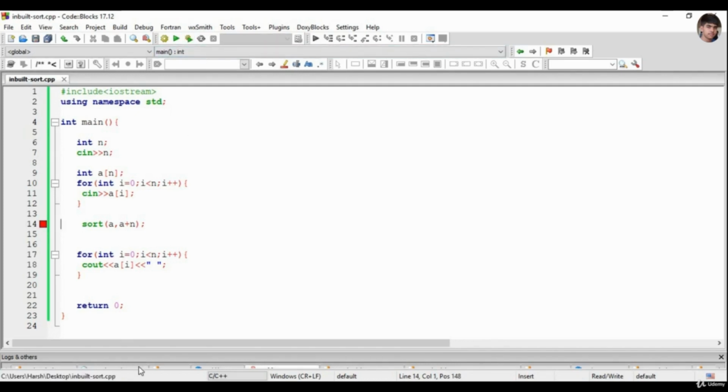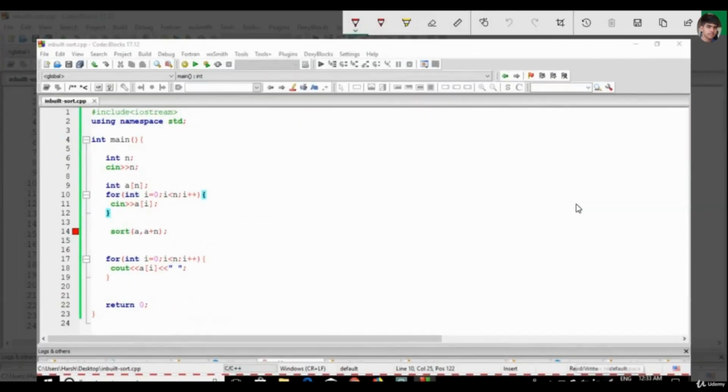The compiler is giving me an error. And what is the error? The error is that the compiler doesn't know what sort is. Why? The compiler is giving me an error at line number 14. It is saying, hey buddy, I don't know what you mean by sort.